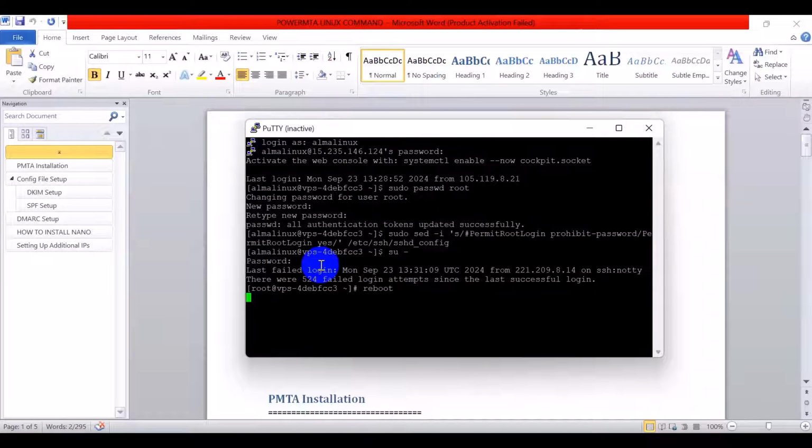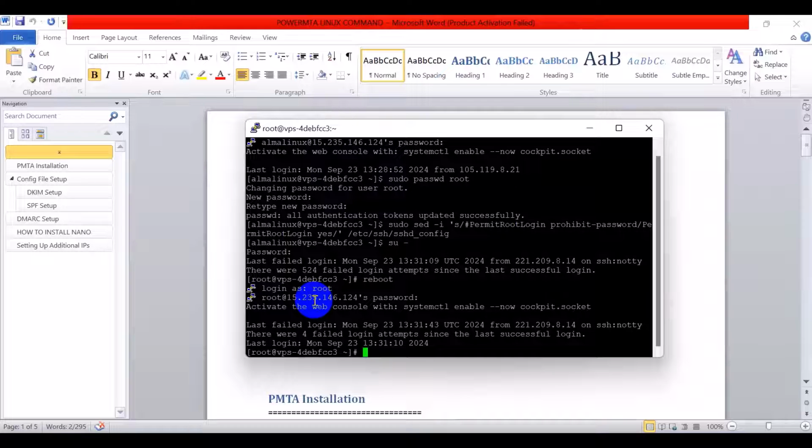Start session. This time around, we are not going to log in as almalinux again. We're going to log in as root. Enter our password. So you have successfully logged in.